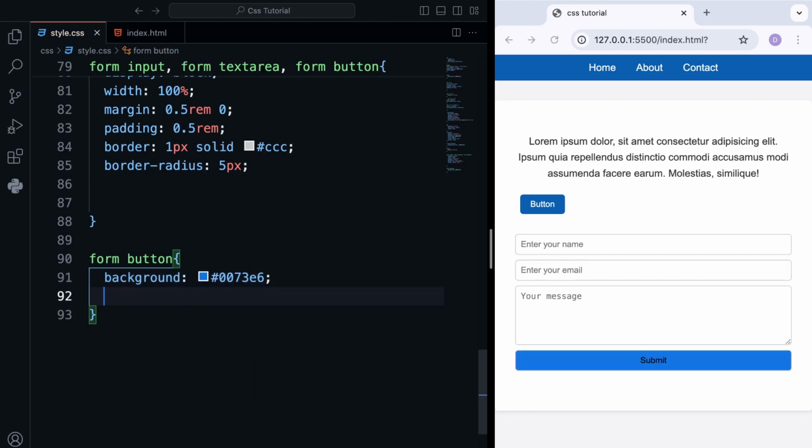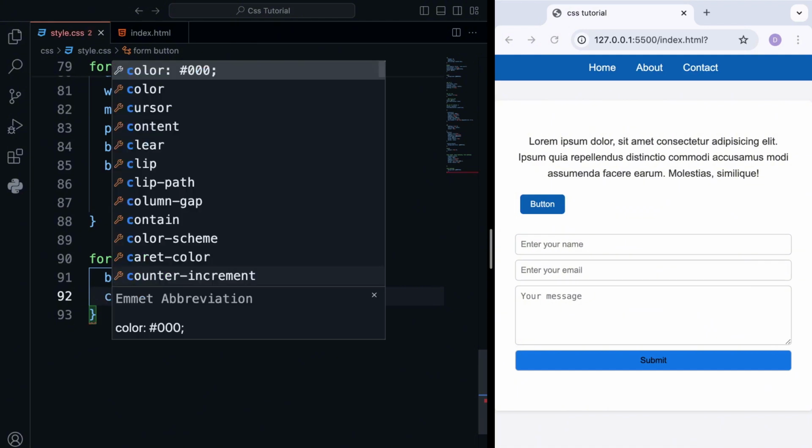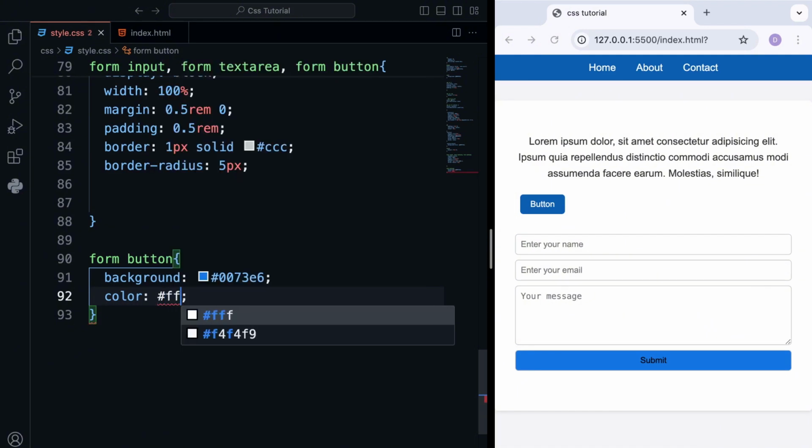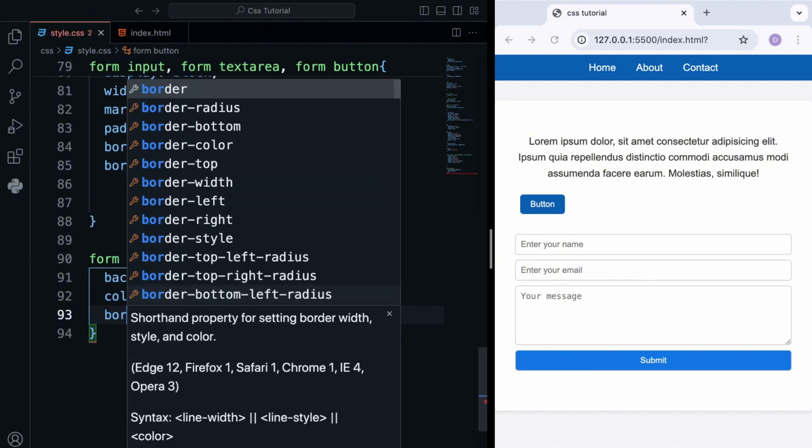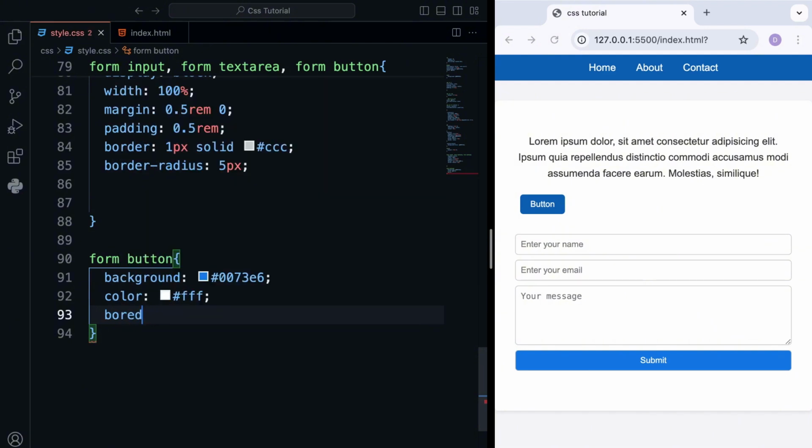As you can see now, it is blue, but our text, let's give it a color of white so that our text stands out. Now it looks better. I want to get rid of any borders on the button element, so let's give it a border of none.